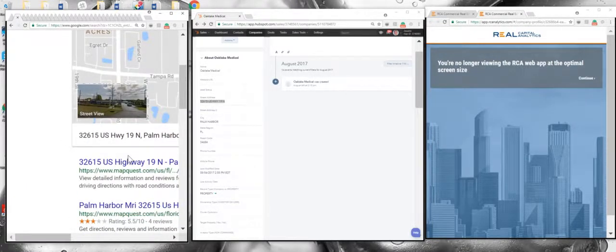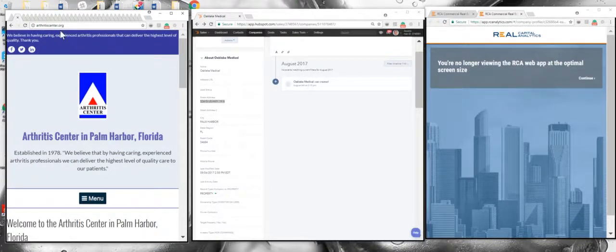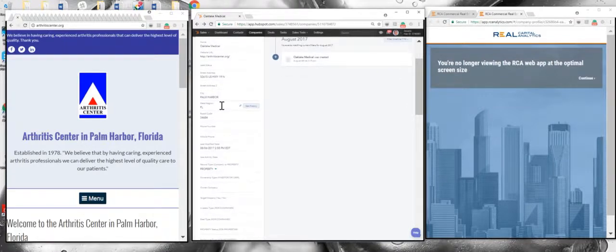There it is. Okay. And it looks like it's an arthritis center here. So what I'm going to do is I'm going to copy and paste this into the website URL. I'm going to save it. That way, when I want to click on here, I can view the website. It gives me information on who's there and what property it is.